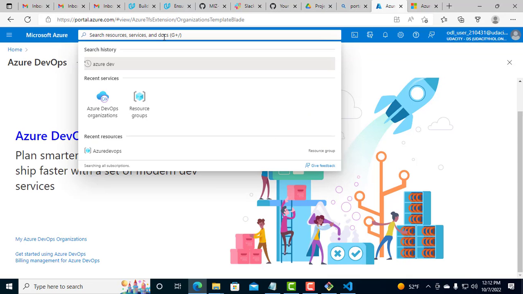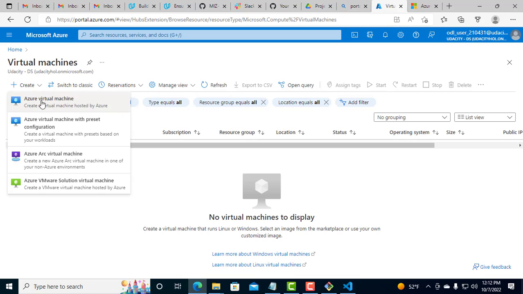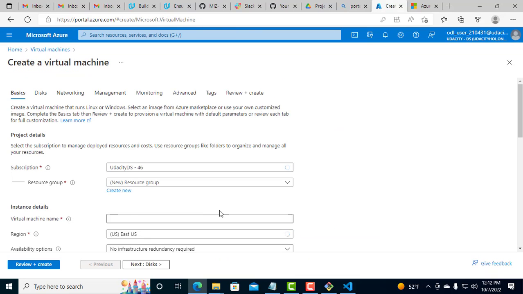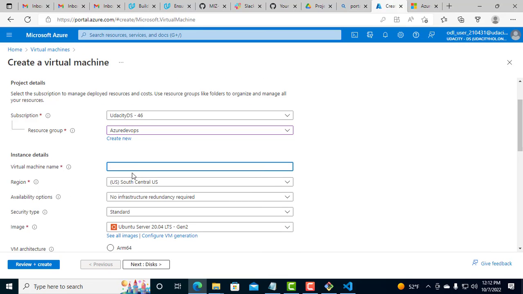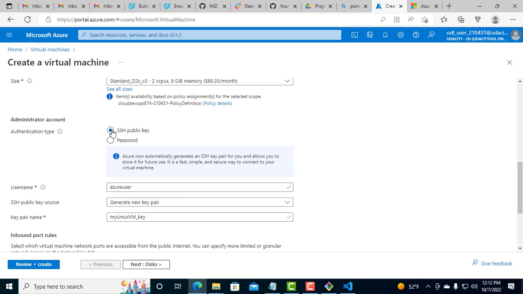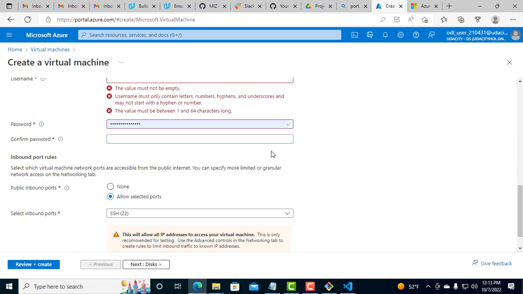Then the location is still the same. This is the same. Then instead of selecting SSH, I'll say password. Then I'm going to say DevOps agents. Then the password would be DevOps agents at 123. Same thing here. Then I'm going to allow SSH. Then I'm going to review and create.